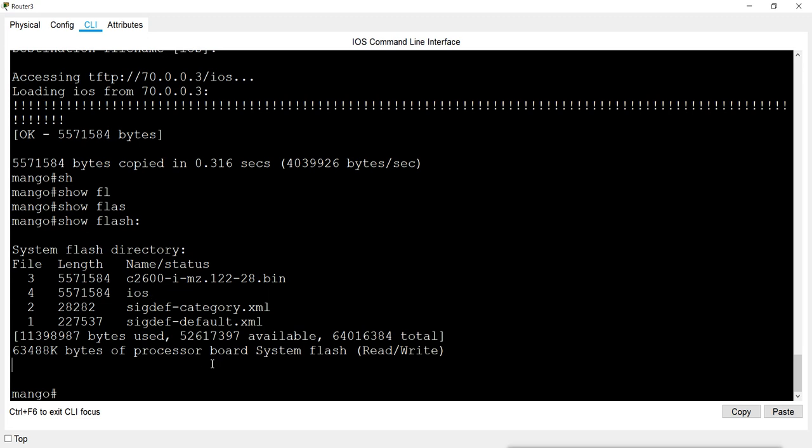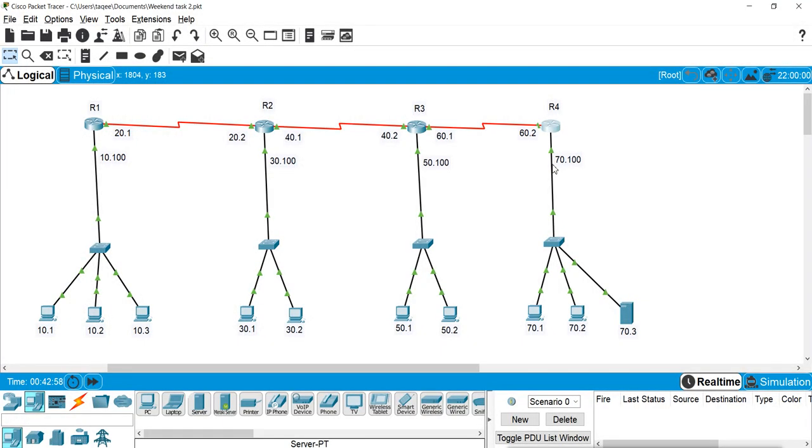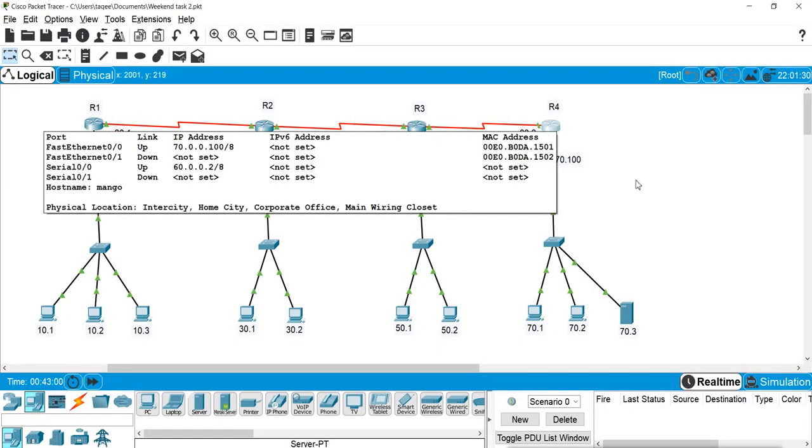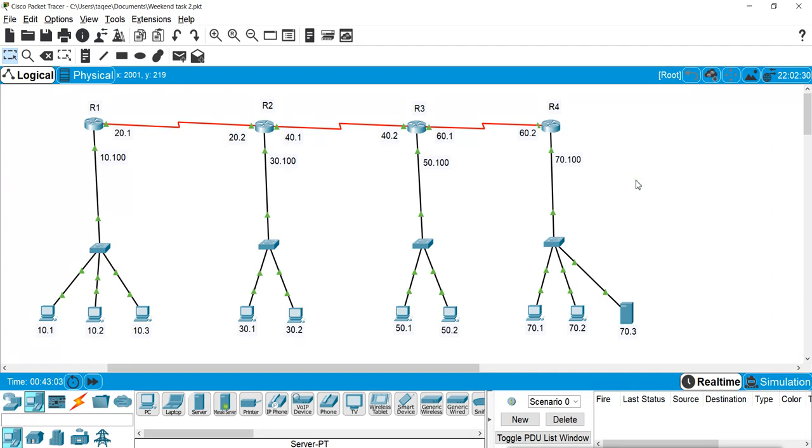Now in case you lose the main IOS, like your IOS is deleted or corrupt, then your router will not start and you are not able to do anything. Remember, when your router tries to boot, it tries to get the IOS, and if it is not getting the IOS, that means your configurations will also not be loaded. And when your configurations are not loaded from NVRAM, you will not have these interface IPs, and these interfaces will also be disabled. So you are not able to do anything.